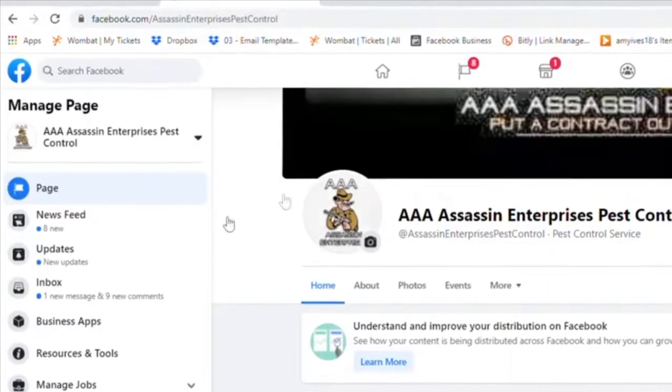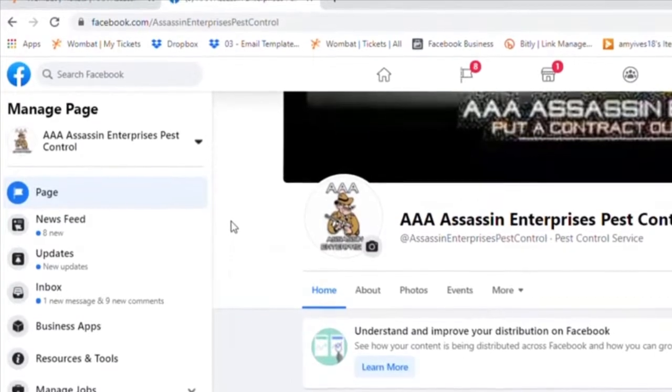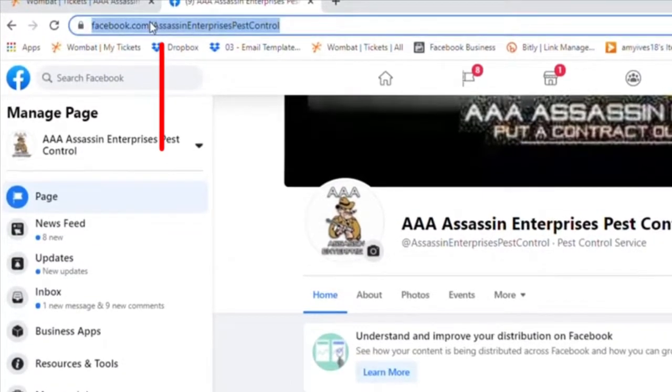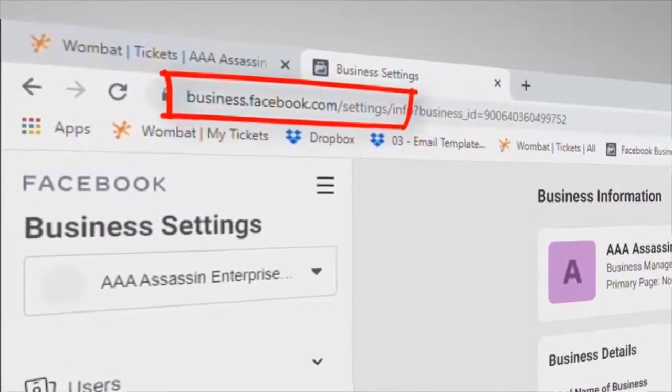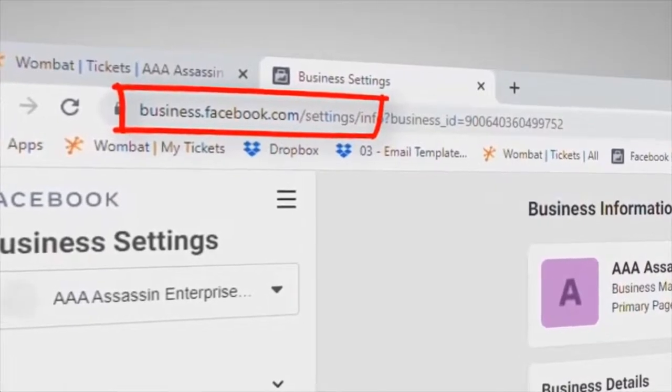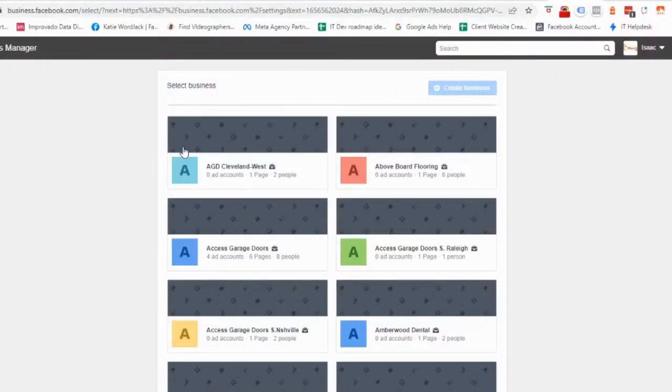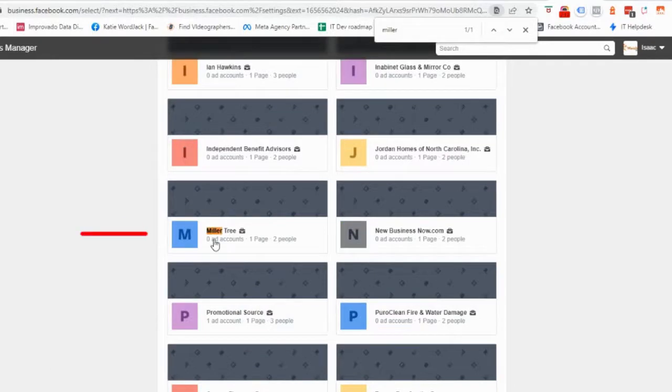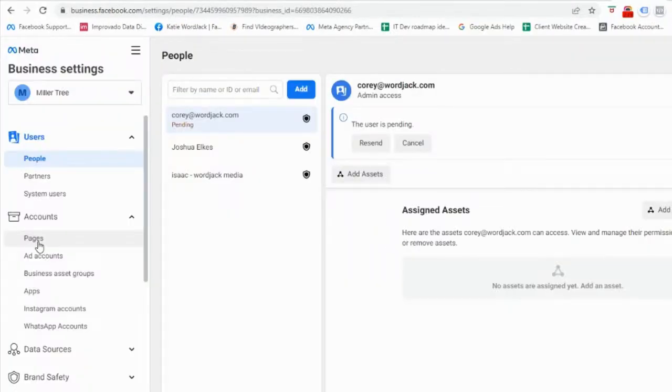Start by visiting facebook.com and ensure you are logged in with a Facebook email and password, which owns and controls your business page. Next, go to the address bar and type in business.facebook.com/settings. If you are presented with multiple businesses, click on the one that's relevant to you. Otherwise, you will be taken to a page that looks like this, with a menu on the left.